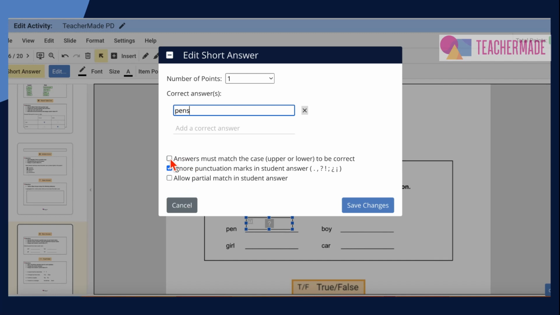The first checkbox makes it so that students' answers must match the case in order to be correct. The second tells TeacherMade to ignore punctuation marks in the student answer when grading. And the third allows a partial match in the student answer. This means that as long as your students include the key word that you've entered up above, then TeacherMade will mark this question correct, regardless of what other words they've included around that keyword.